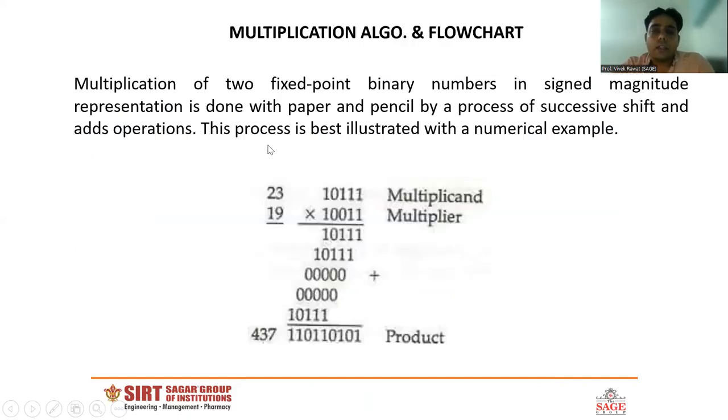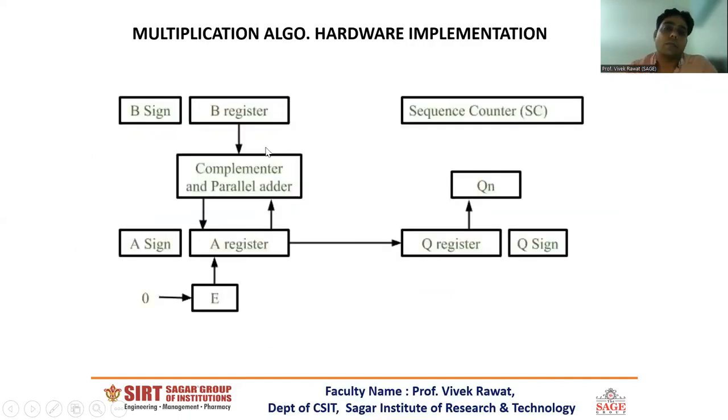So we go directly through this diagram. In this diagram, you can see the B register. B register means buffer register. Here you can see the B register, here you can see the A register, and here you can see the Q register.